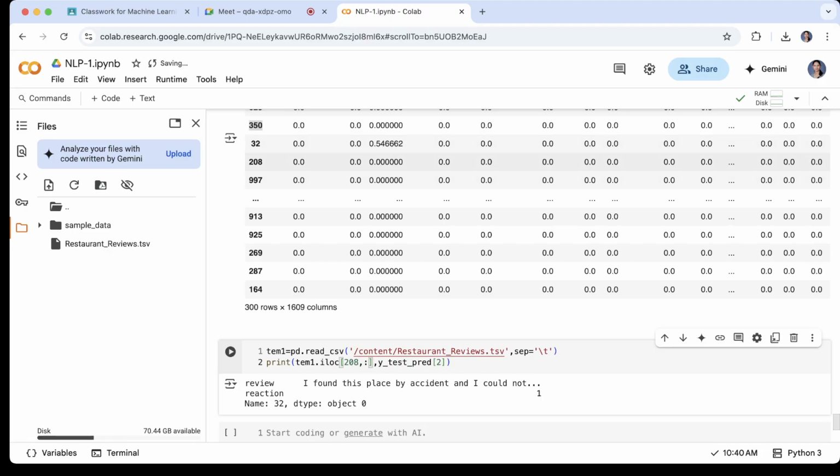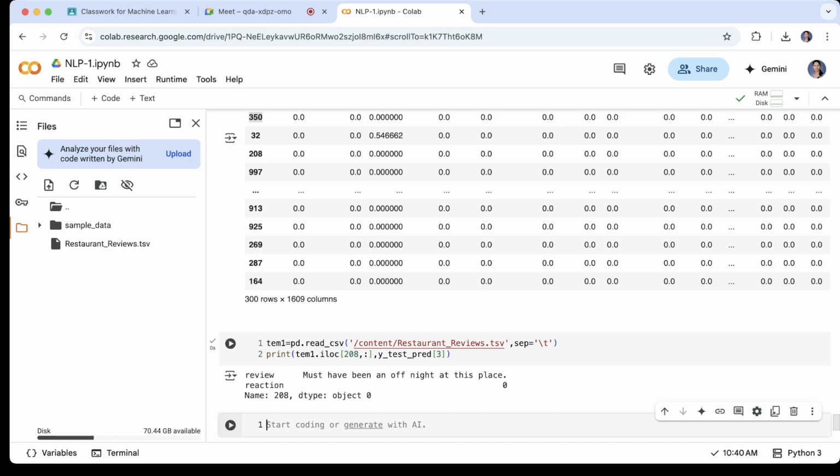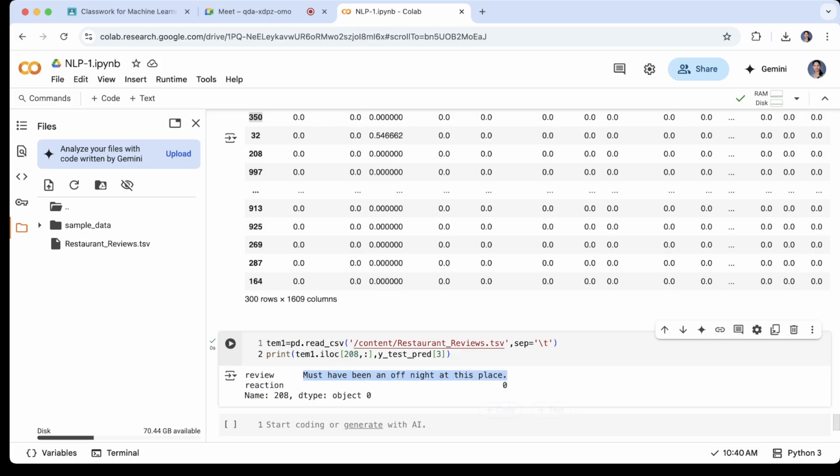So 208, third review. The predicted is negative, actual is also negative. So this is a straightforward negative one, which is easy for the machine. Okay, go through the notebook. Tell me if you have any doubt.